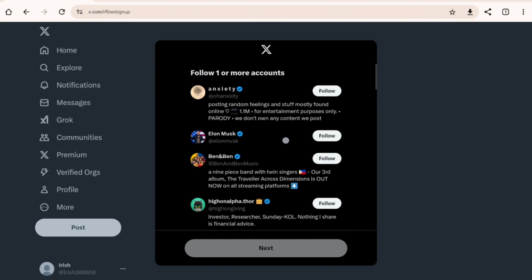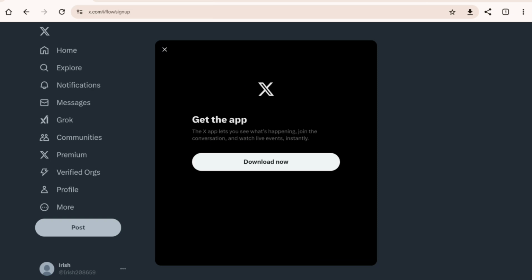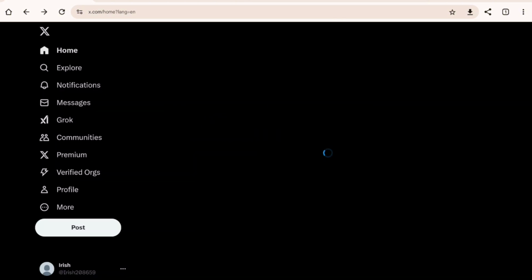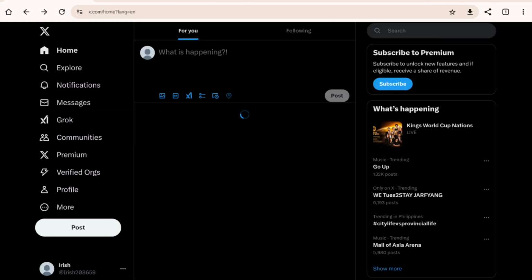So you need to follow one or more accounts to proceed on setting up your X account. So go ahead and follow. Now you can download the app and sign in into your account in there, but you can also browse and use Twitter on your browser.